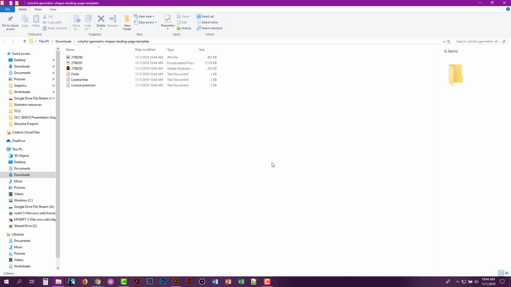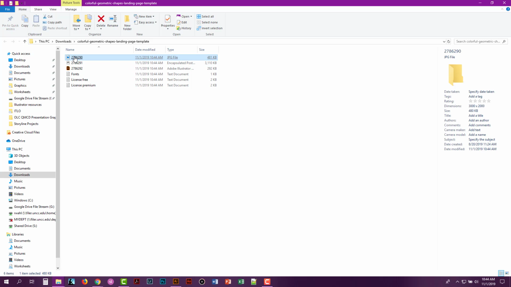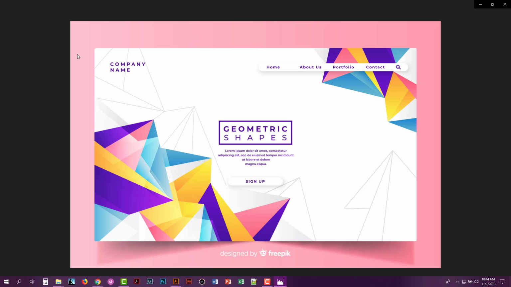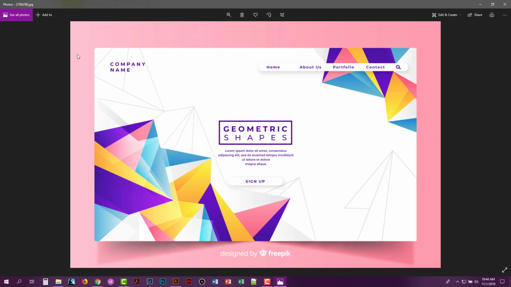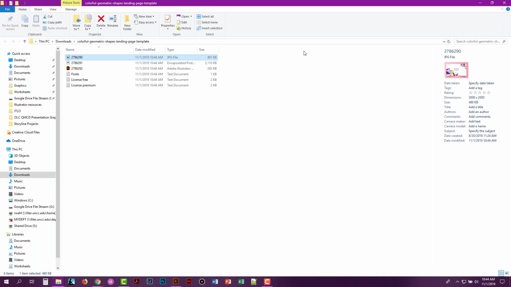So now that I've done that, it's actually opened up the folder, and I can see all of the resources that were available in that zipped file. The first resource is actually a JPEG file. This is just a regular picture of the graphic, and it's not editable. This is just what the graphic comes as by default. You can see that you can't click anywhere in here. That's why you need to know how to use Illustrator. So I'm going to close that.